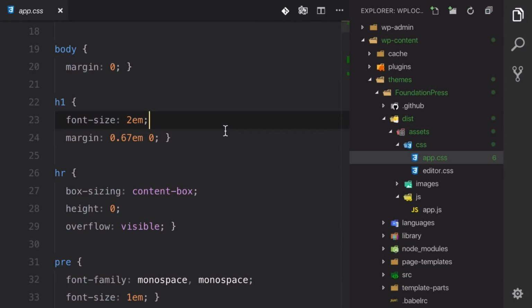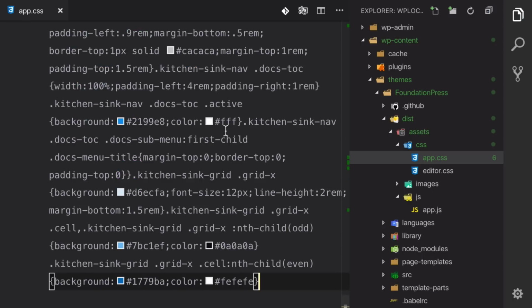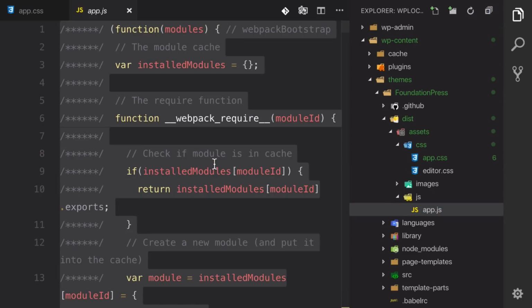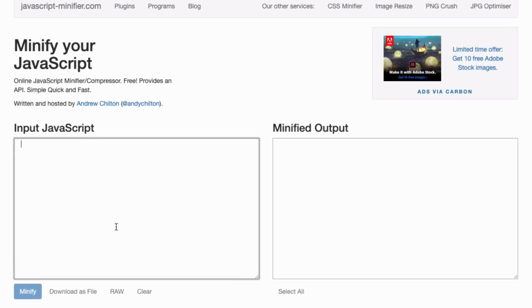So let's come back to here and paste it in here and hit save. Now let's do the same thing with our JavaScript. We can go into app.js and we can go to javascriptminifier.com and paste that in there.